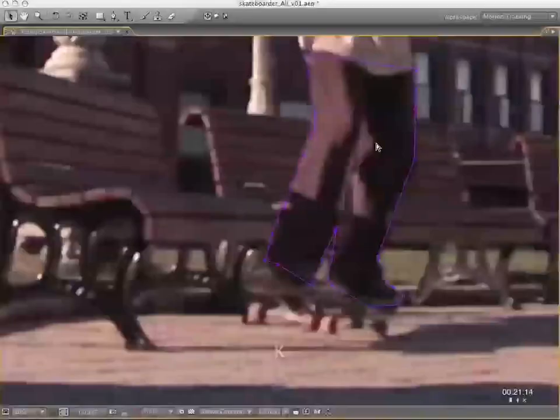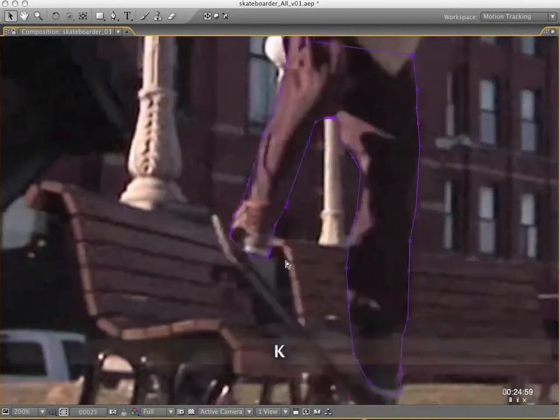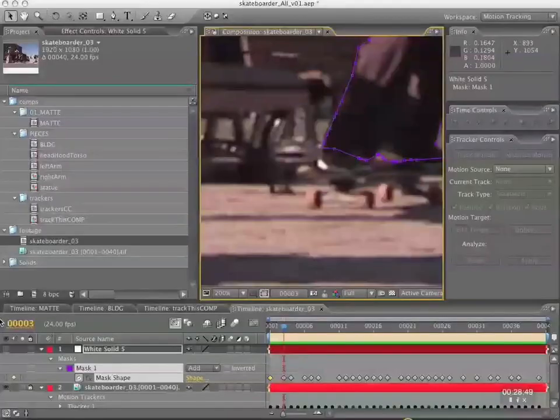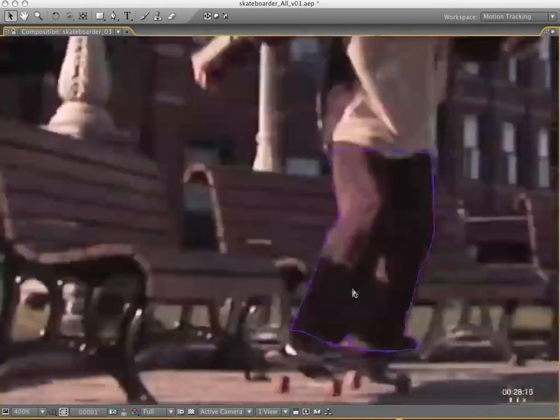So if you look later on here, what you end up with when the legs are apart, you've got all these points up here, all along here, that when the legs are closed, end up bunching up all down here, and you can't delete these points. Every point that you add has to stay in the roto shape.